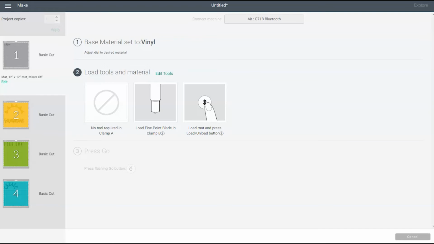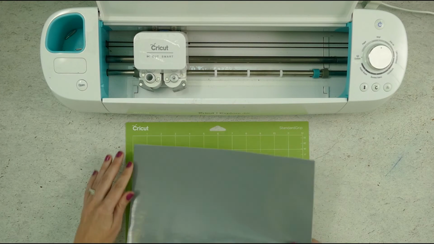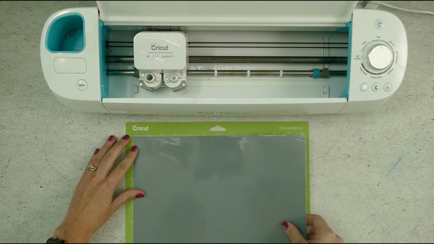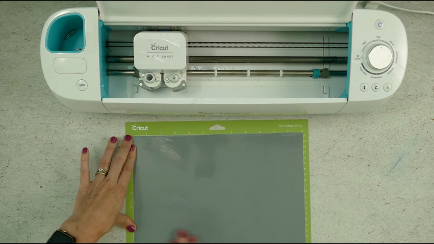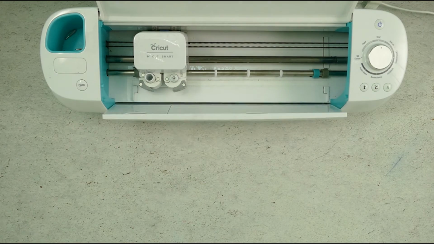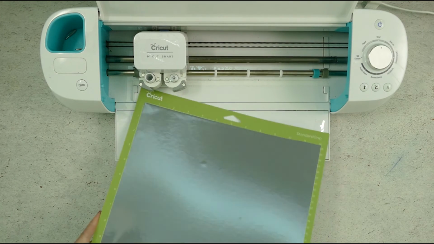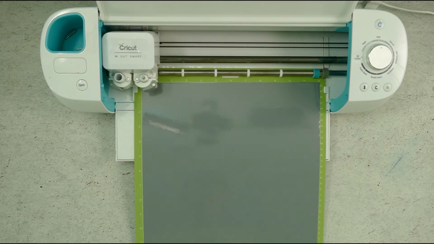Once Cricut Design Space finds your Cricut, you'll be taken to this screen. Make sure that your dial is set to vinyl, and then you can go load your first cutting mat. So in this project, the first color we'll be cutting is gray. So you'll want to place a piece of gray vinyl onto your cutting mat and then load it into your Cricut by pressing the up and down arrow button.